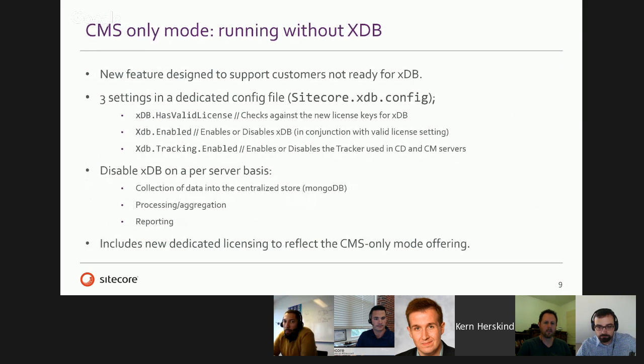So we now have something in 8.1 called CMS only mode. So basically experience management or CMS without XDB. To do this, we've had to rearrange our configuration ever so slightly to have a better granularity of how we control this. There are also some license implications that we're looking at here.